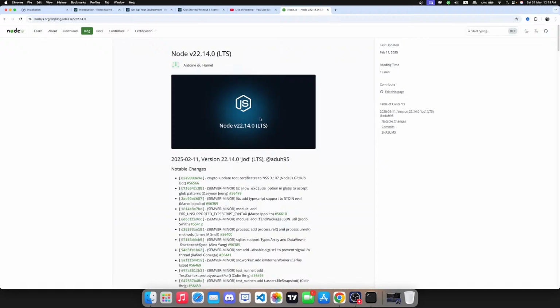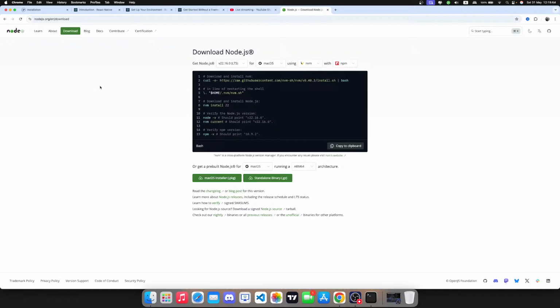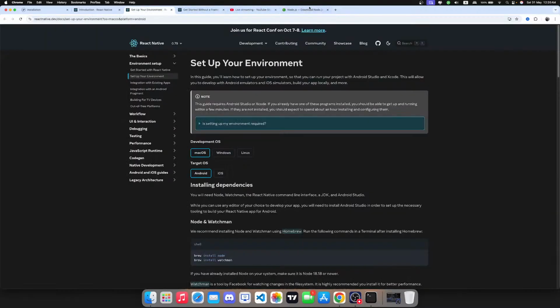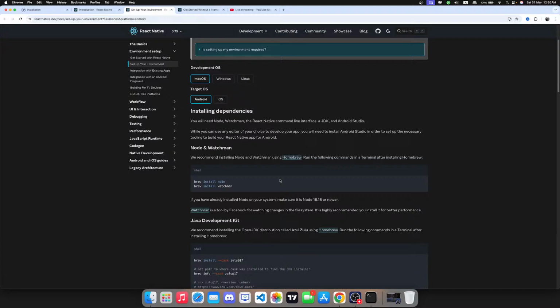Yeah, the long-term support. You can just download that. I'm on a Mac OS, but if you're on Windows, then you can just download this. Or if you're on Linux, then yeah. But anyways, back to this. So we need Node, and then we need Watchman.